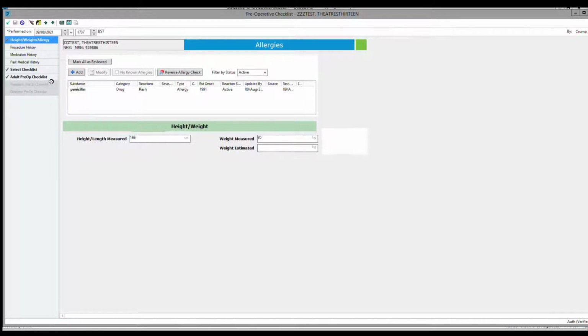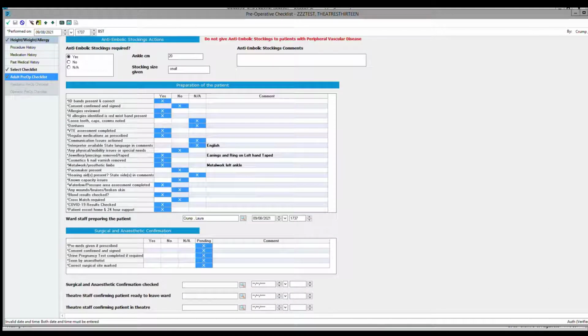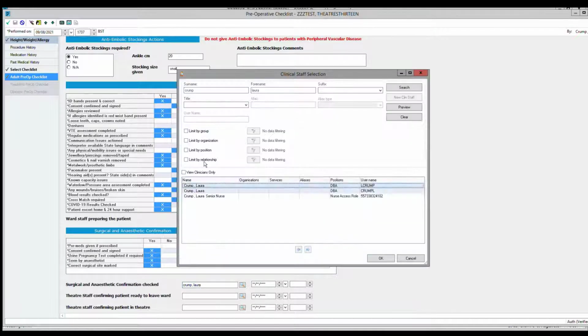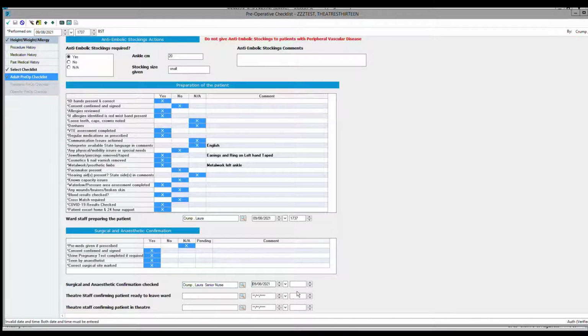I will then navigate to Adult Pre-op Checklist, and then scroll down to those pending sections, and then amend them as required. And then I will complete my name and today's date and the time. Once I have completed that, I can then re-sign the form.